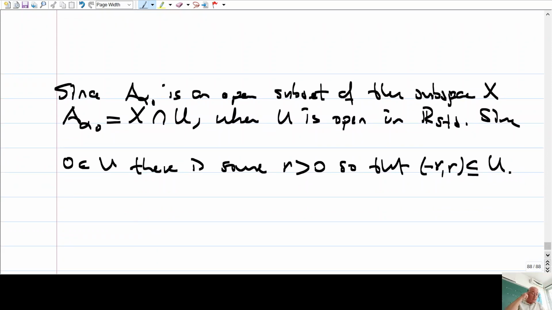Okay. Değil mi? Yani sıfırı içeren bir open setiniz varsa open set'in içinde böyle bir interval'ı da içeren, pardon, open set böyle bir interval'ı da içerir.